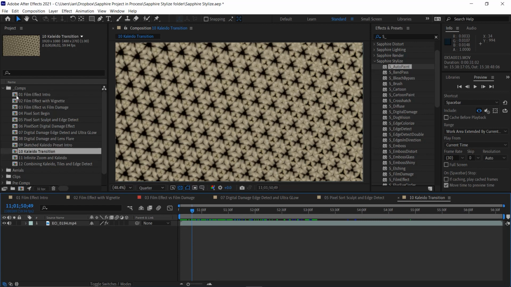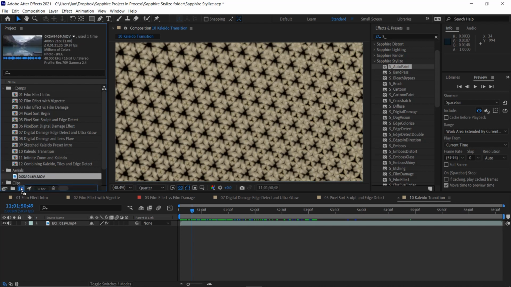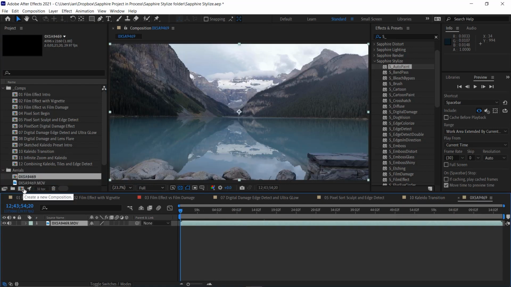Before I dive into the specifics of each one of these comps, I'm just going to open the Aerials folder, and I'll drag this video clip to the New Composition button, and that'll create a new comp that'll match those video settings. So with that layer selected in the timeline, I just want to show you some of the different presets that we have available.